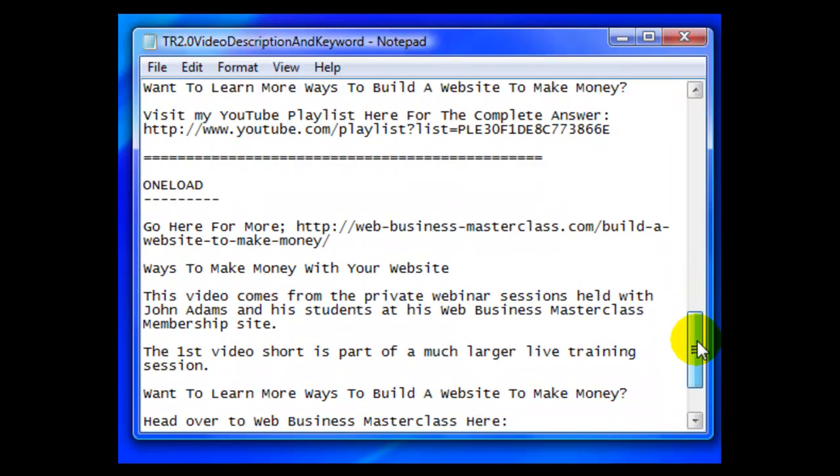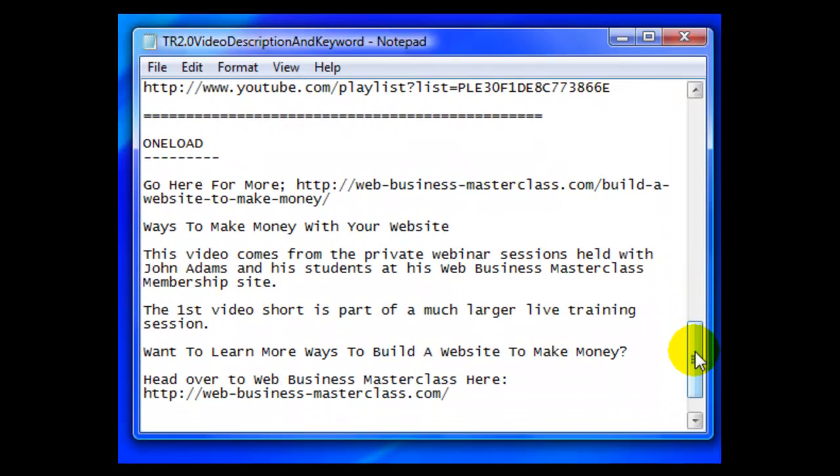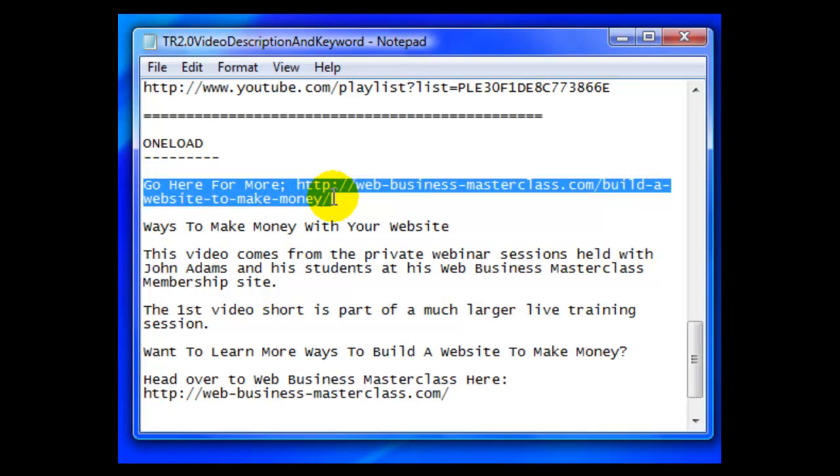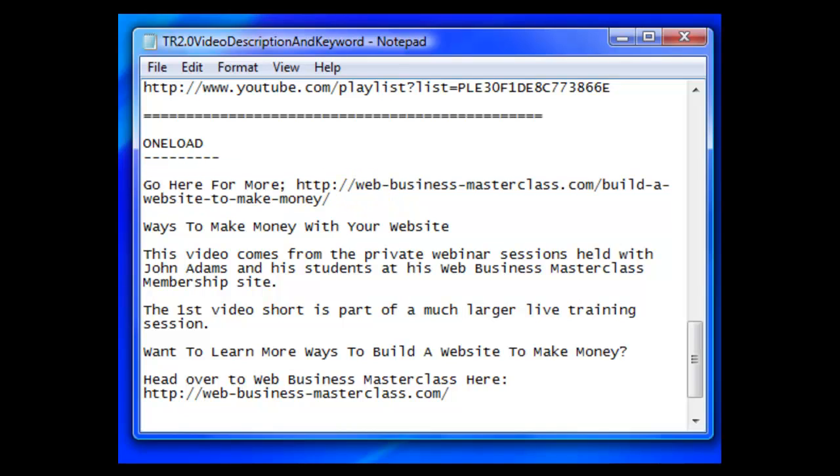Below that, we've got the OneLoad. And again, the OneLoad is on this notepad, ready to go. Again, in the description at the top, we have the link. The link is vital to our success. Now on OneLoad, you're uploading to a few different video sharing sites. Not all of them will have a clickable link, but you still want that link at the top. You want the spiders to see it and you want the humans to see it, even though it's not clickable. You still want it there.